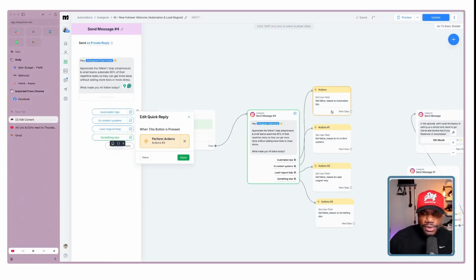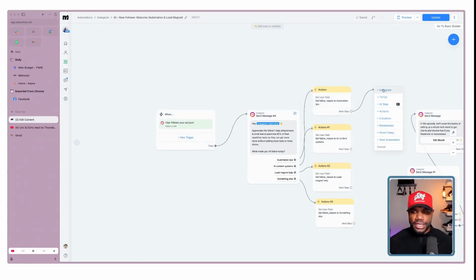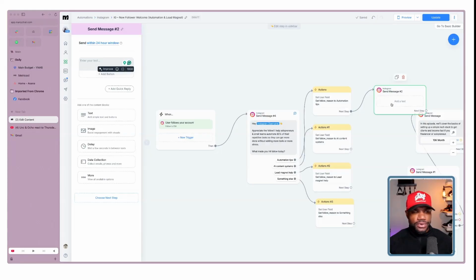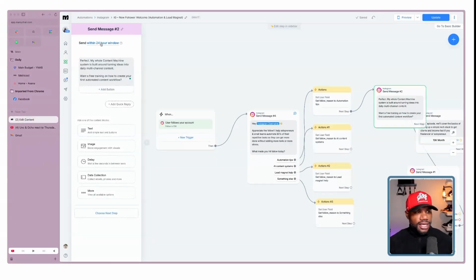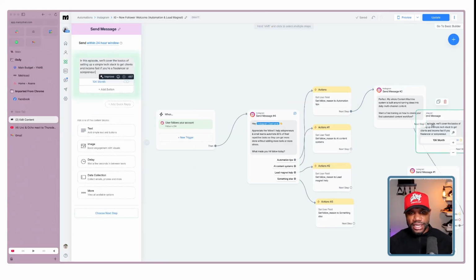Okay, so next, since we set up the action for all the fields, we're just going to go to next step here. And we're just going to click on Instagram here. And we just want to send a message. The first message that I'm going to send here, if they want the AI content system, just have a message here. And then we're going to set this to send within the 24-hour window is fine, but it's going to send automatically. If they come in and they click on it, it's going to send it anyway. It's going to send anyway as soon as they go to the next step.